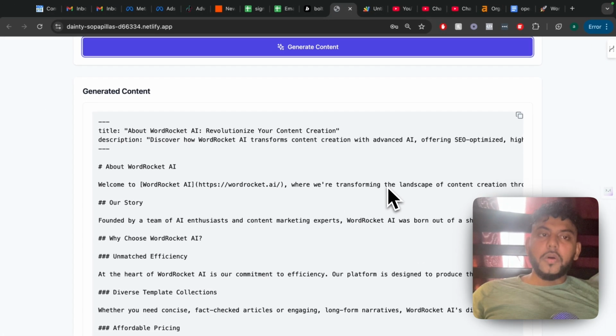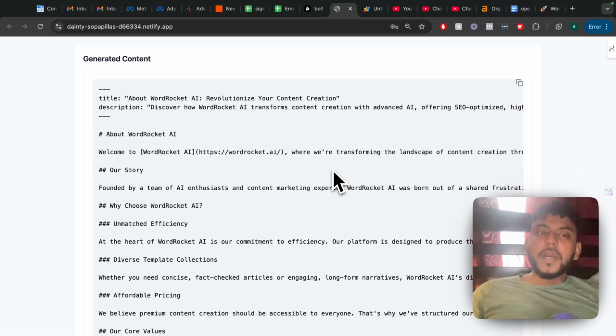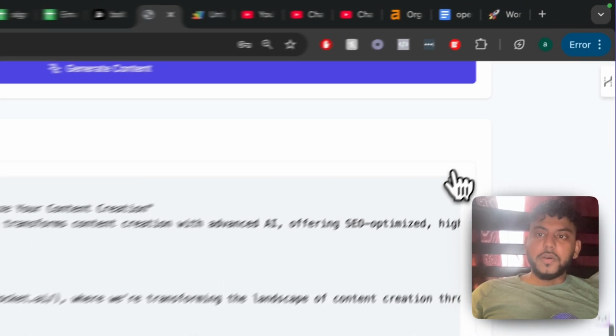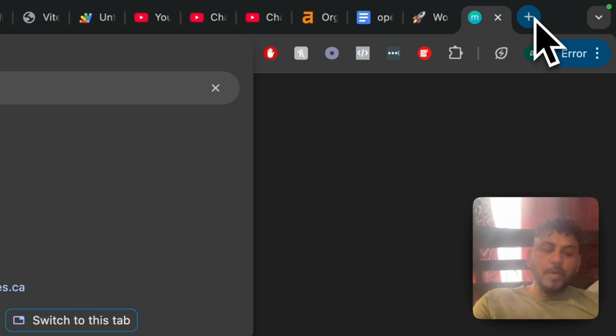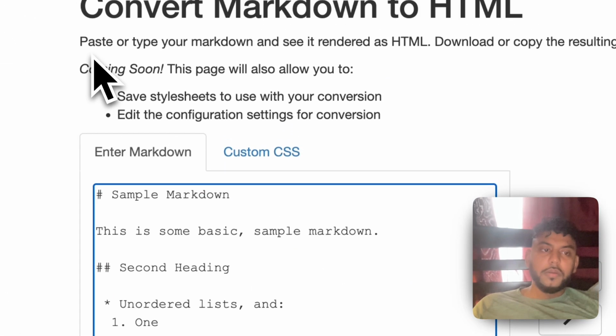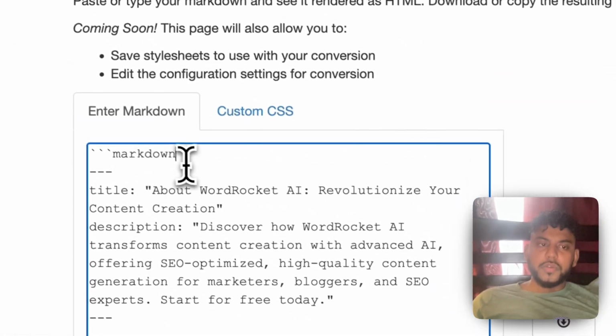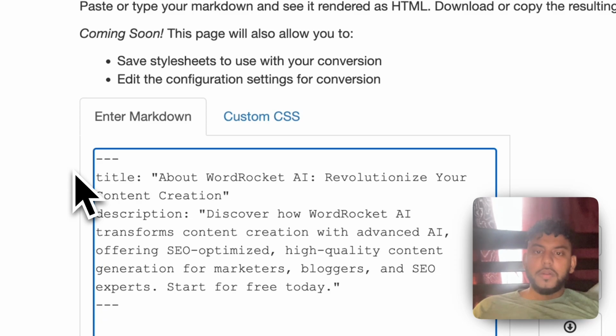So this is the full article output. Sometimes it generates it in Markdown format, which means you would simply have to copy it over, head over to Markdown to HTML, and then paste that in there. So just remember to remove Markdown. And then this is the information which you'll get back.